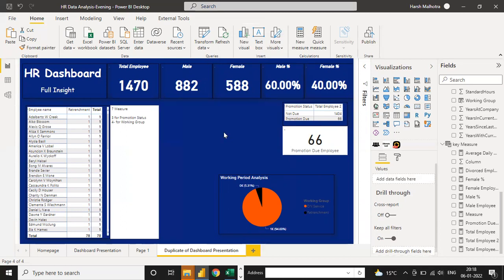But normally, what is the difference between filter and slicer? See, a filter is used, suppose I prepare a report on the basis of employee, so you can use a filter on the basis of employee name, and you have all the data one by one for each employee.